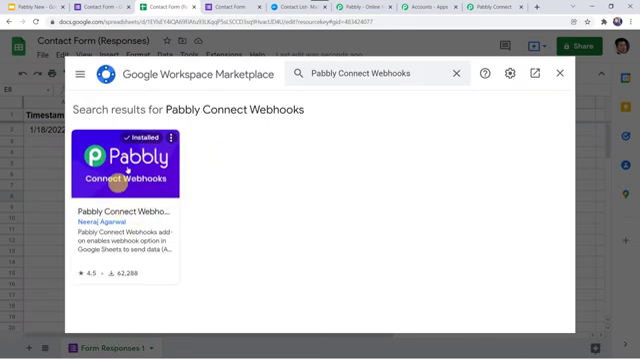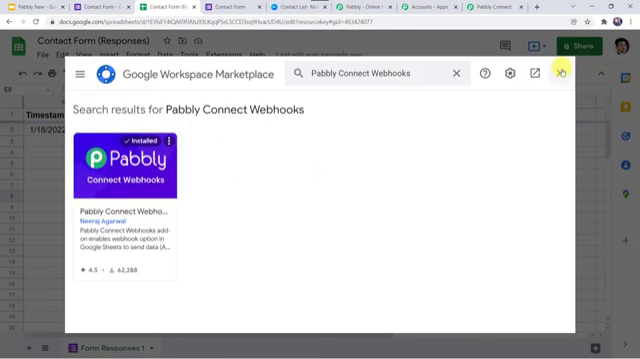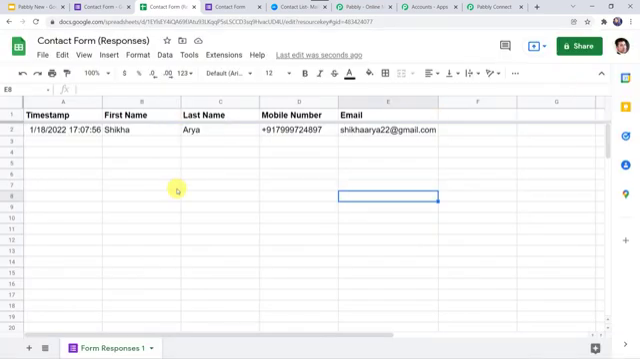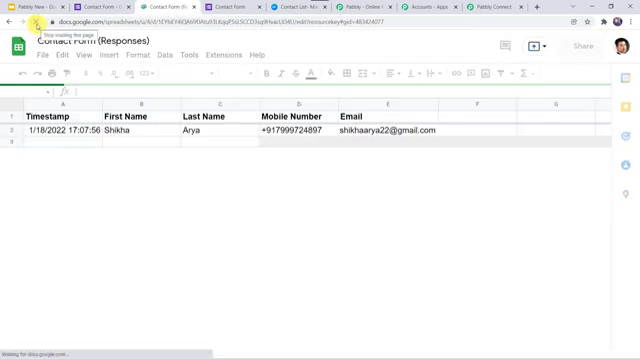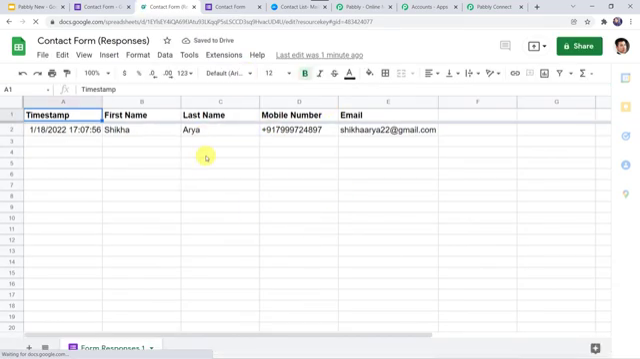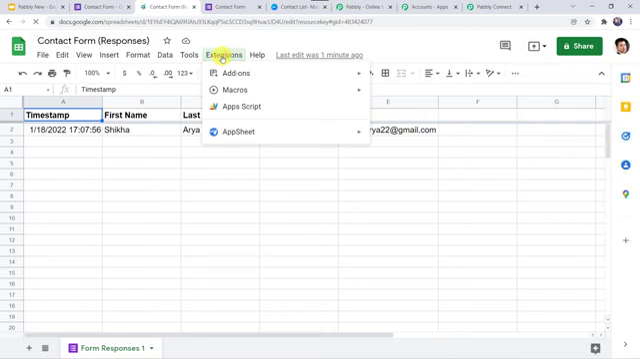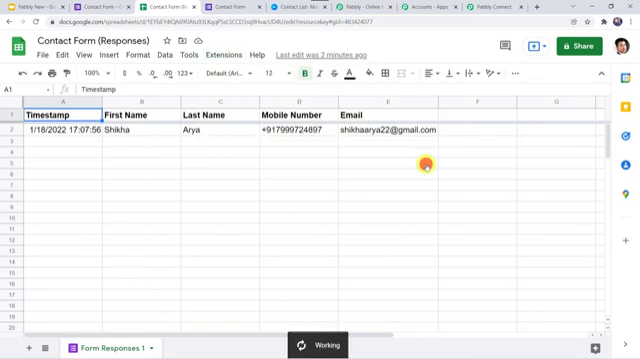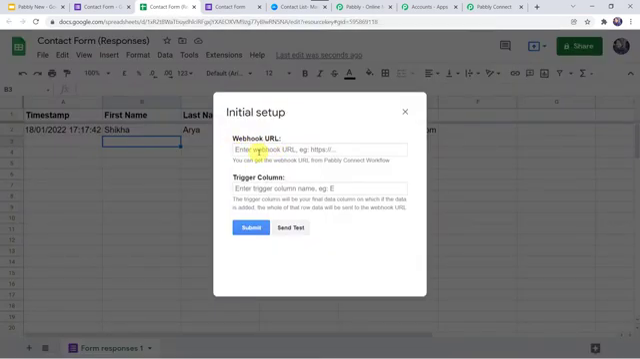But make sure after installing Pabbly Connect Webhooks on your system, you have to refresh your Google Sheet. Okay, now once the Google Sheet is refreshed, go to the extensions and this time come to Pabbly Connect Webhooks and click on Initial Setup. Now here it is asking for the webhook URL and trigger column. So it is the same webhook URL which we have seen in Pabbly Connect.